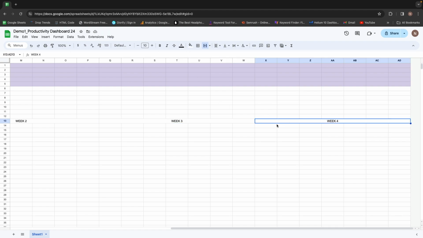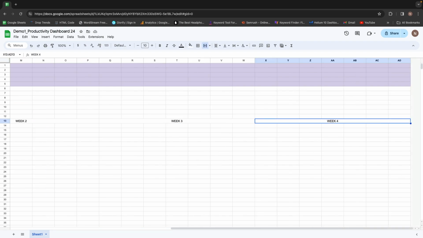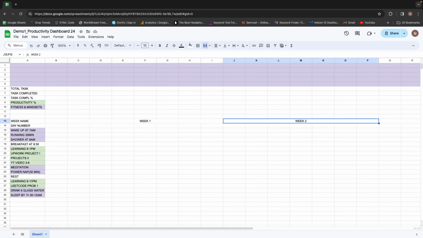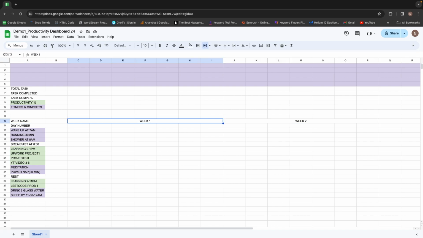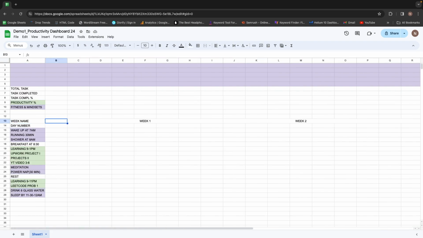So in week 4 we have 1 2 3 4 5 6 7. We can basically add 2 or 3 days more, but I usually track it for 4 weeks. So that's fine for me. If you want, you can add more cells after this. Anyhow, we will need to add more because we will be adding some other KPI at the end.